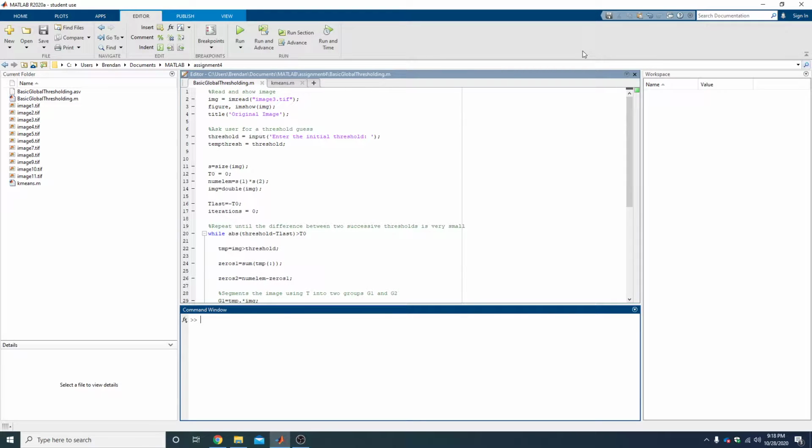My name is Brennan Spinks, and today I'm going to be showing you image segmentation by using global basic thresholding and k-means clustering. The first image segmentation technique that I'm going to show you is global basic thresholding.